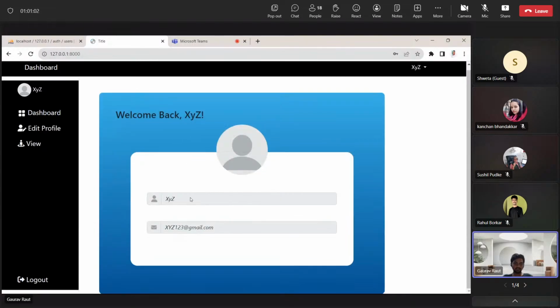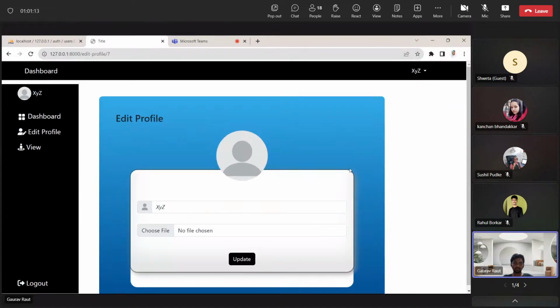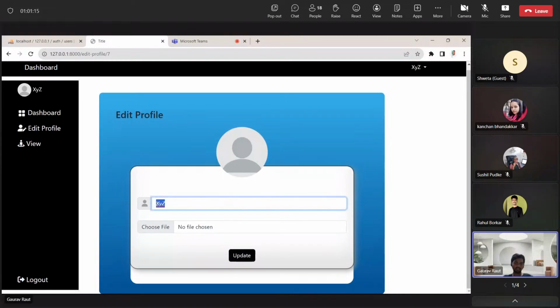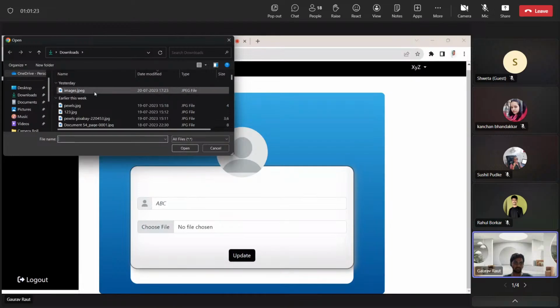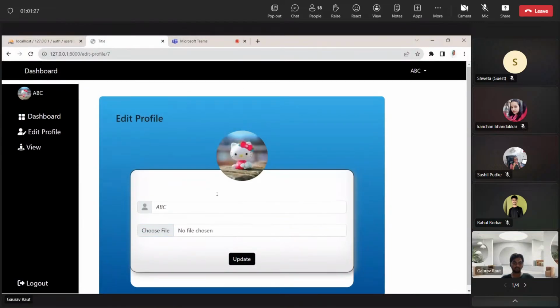So this is our home page. See, here is the name XYZ, and here also the name XYZ, and here is the Gmail we entered. If we have to edit the profile, we can jump to edit profile from here. See, here we are getting that name. We are going to change this to ABC, and we have to change the profile image also. So we are changing this and updating it. See, our image is updated, and the profile name is also updated.